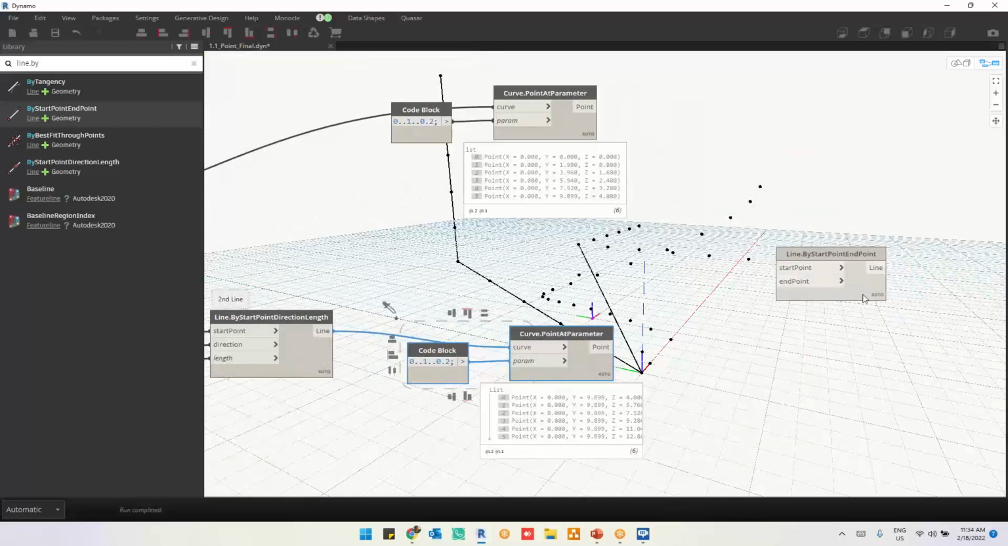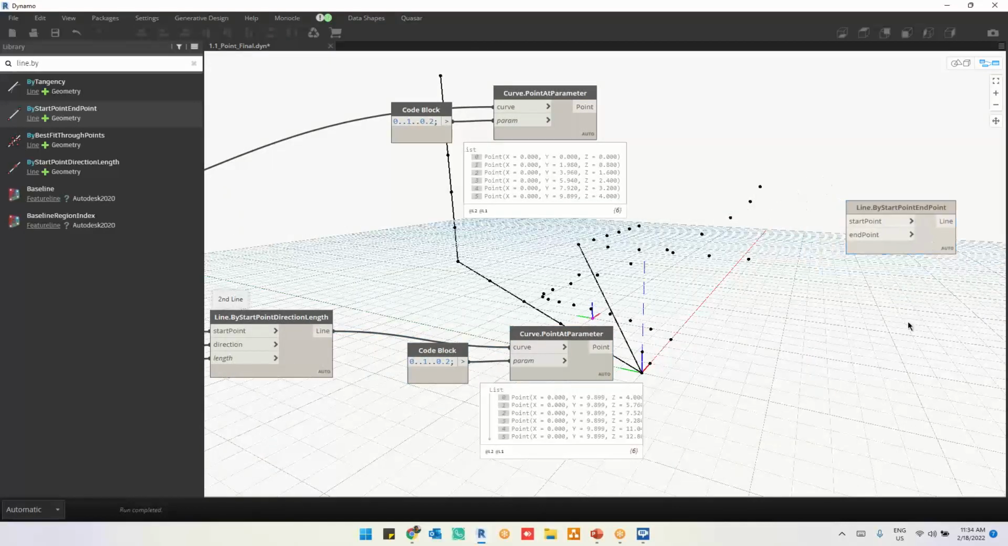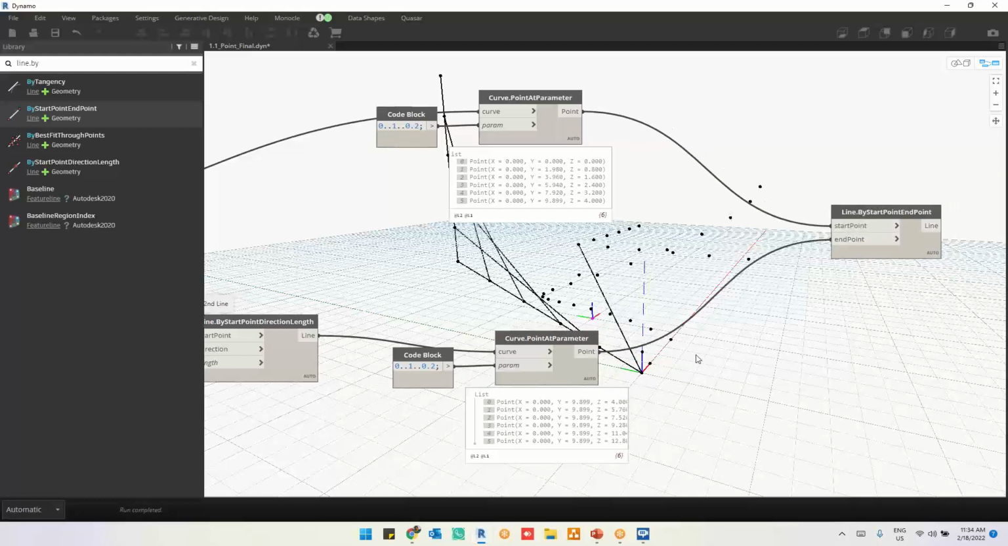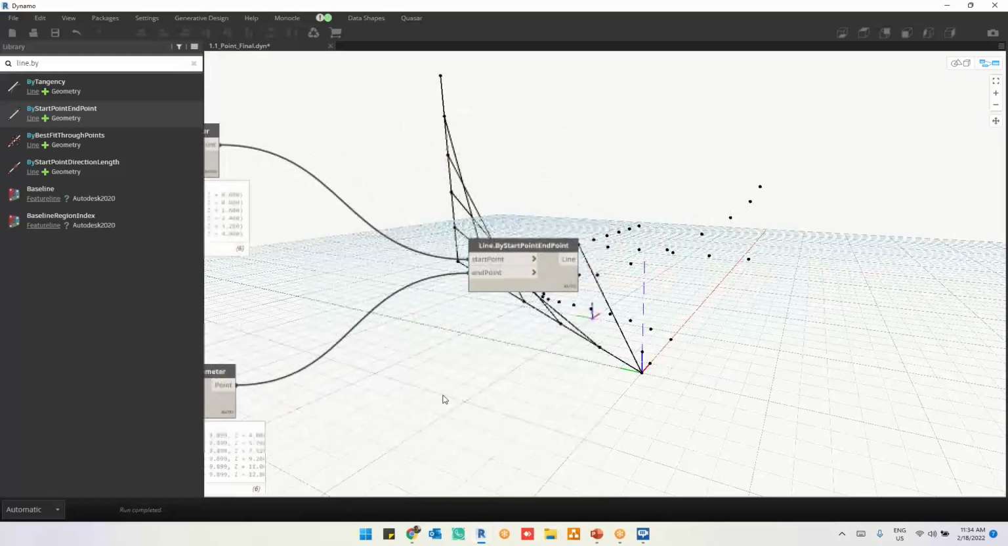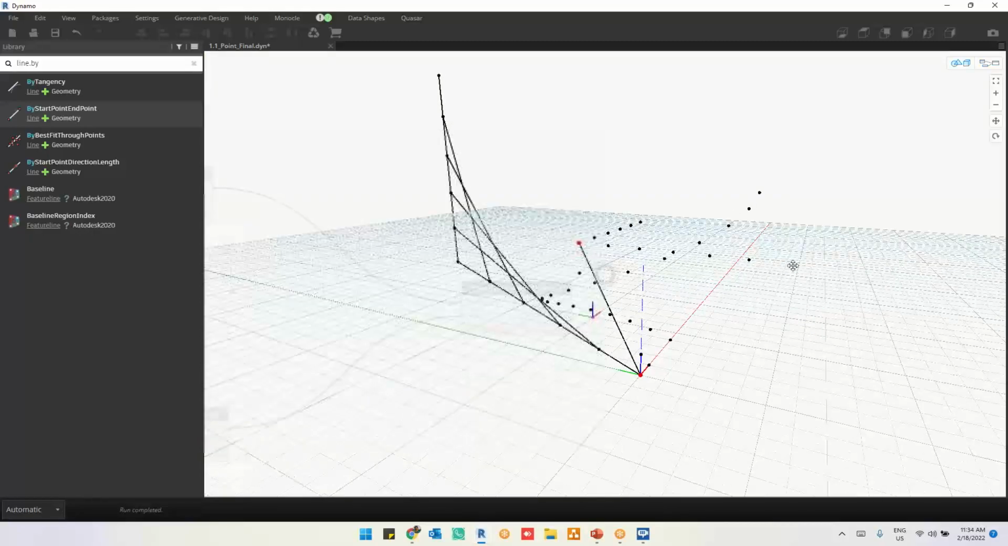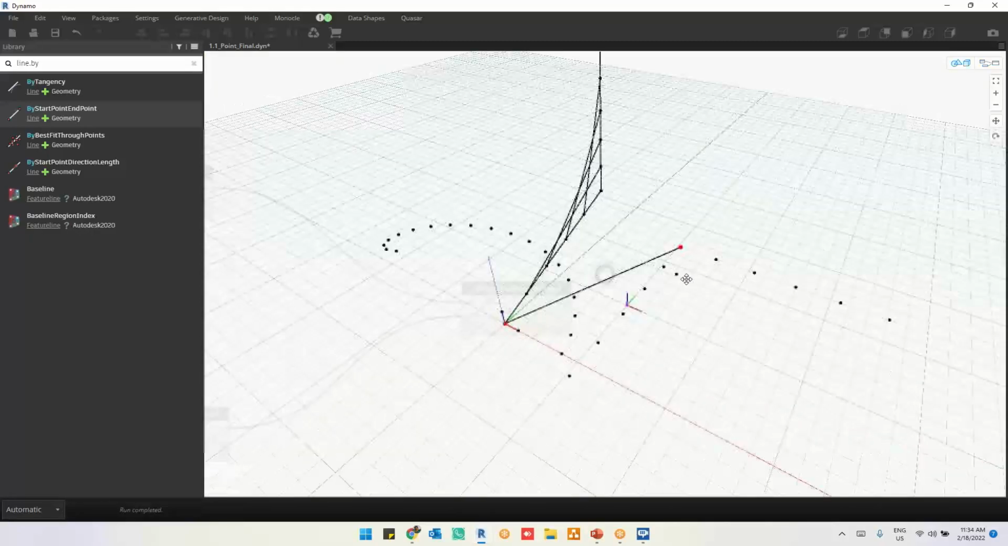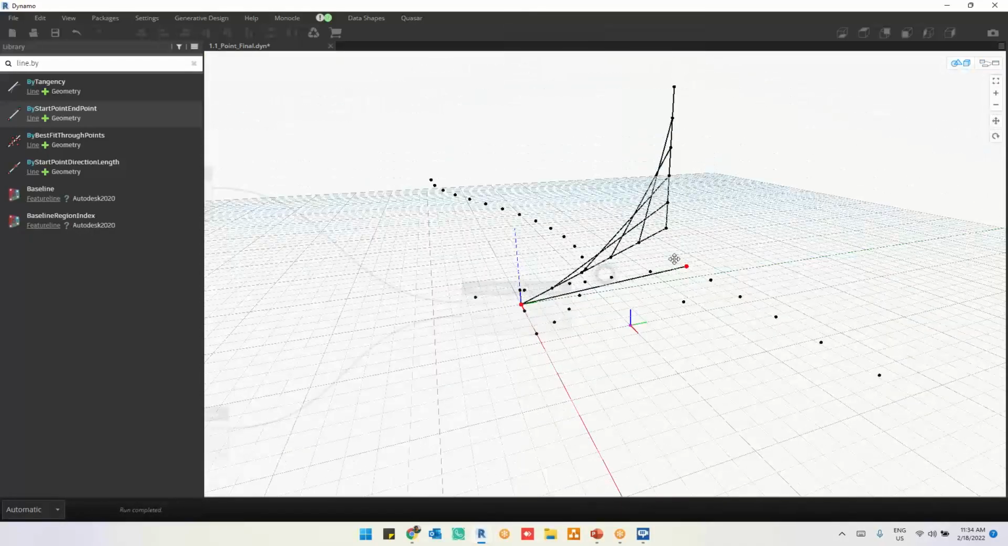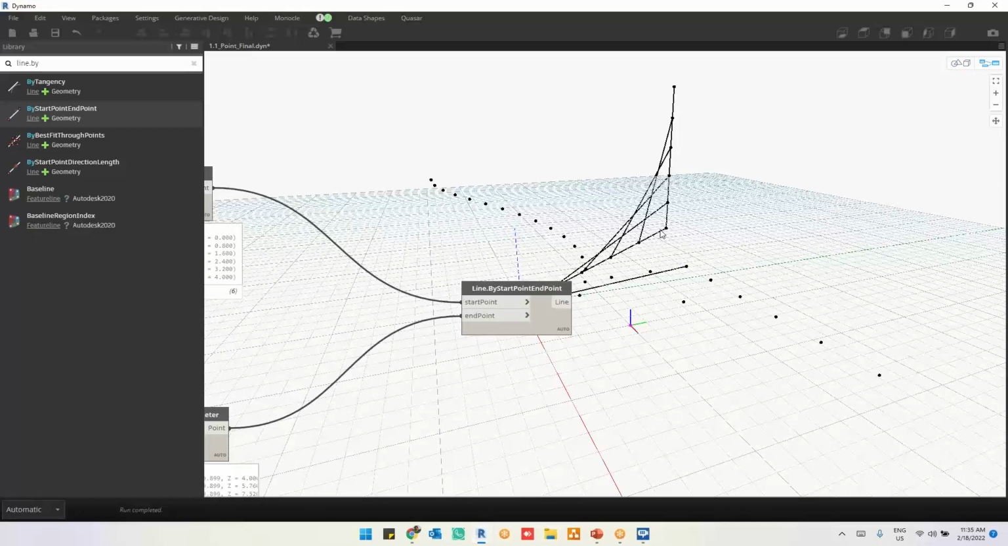Hold on. Now, Line.StartPoint, Line.EndPoint. These points are going to be my start points and these points are going to be the end points. Now I got a different kind of shape. But actually, I wanted to connect this to this, this to this, and this to this, but it was connected in a reverse direction.